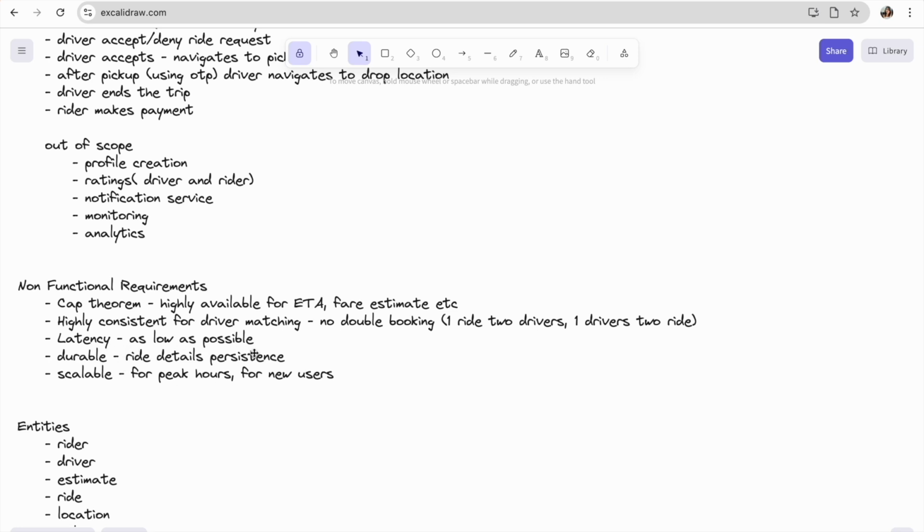Latency should be as low as possible. Then durable, we'll be storing or persisting the ride information, ride details in our system for future reference. Scalable. So of course this will be a highly scalable app. We need to consider the peak hours when the ride requests will be much more, and also the new users. New users will be onboarded to our system, right? So we need to be able to scale the system for these peak hours and for new users.